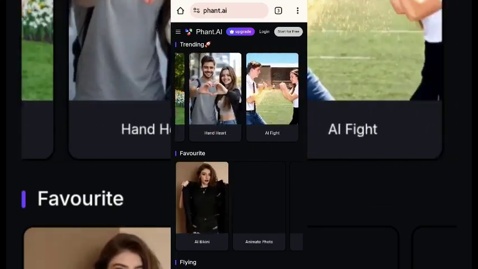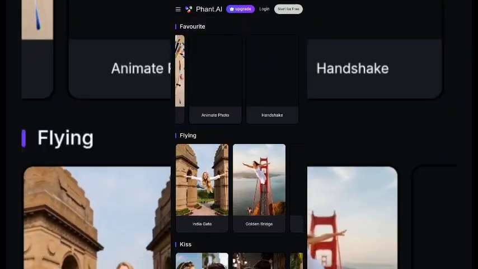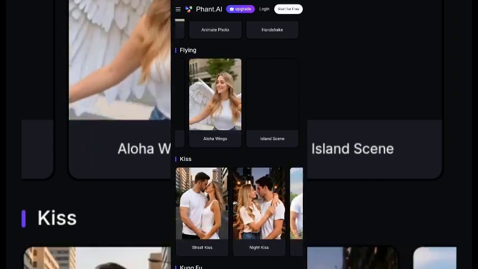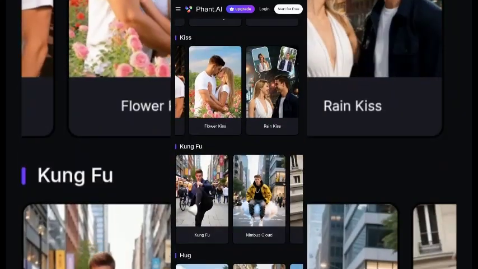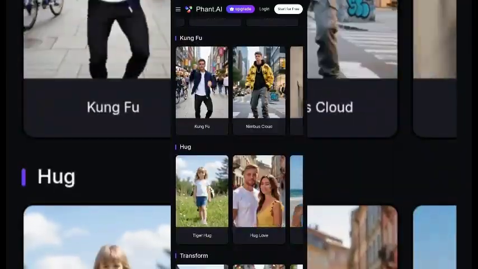If you're creating content to build your brand or grow your business, you need a powerful video tool. But which one? Today we're breaking down two heavy hitters, PHANT AI Video Maker and ECAMM AI. Let's see which one helps you create profit-pulling content faster.